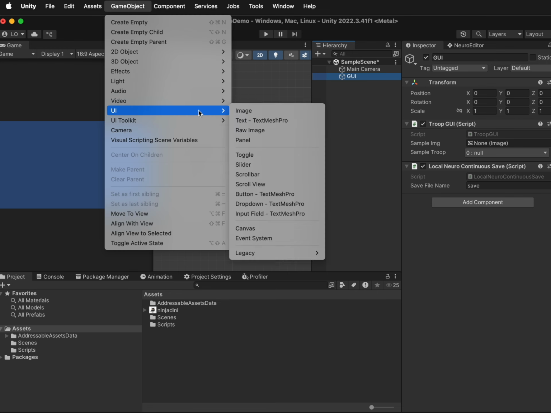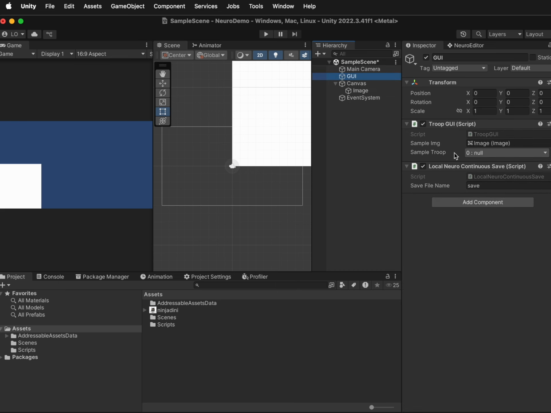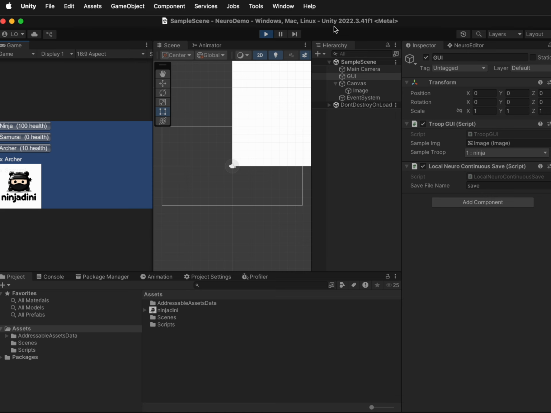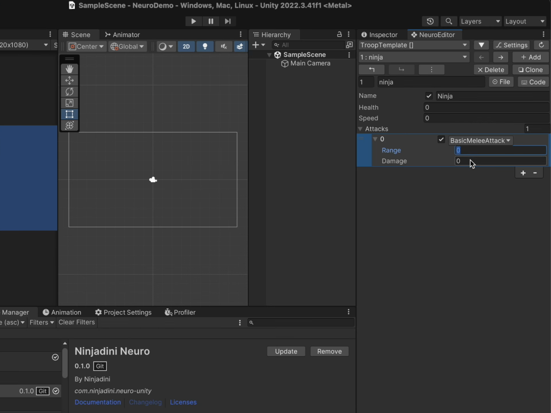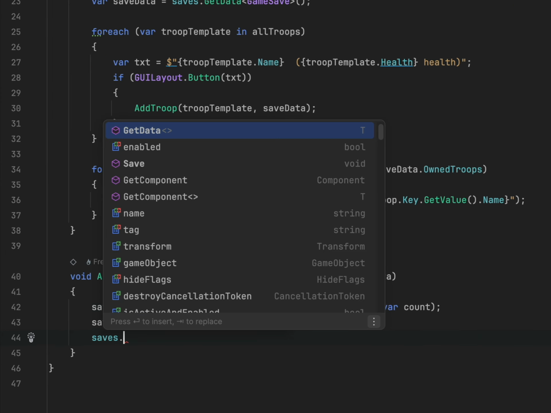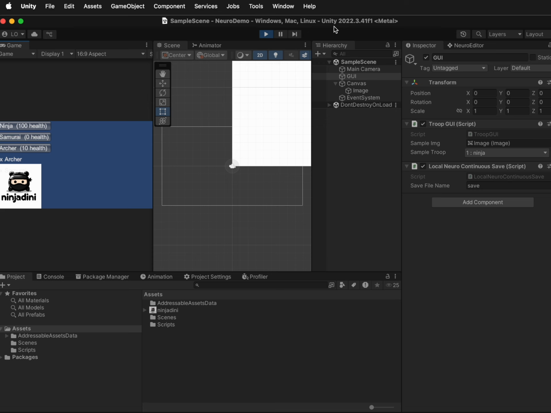Back in the editor, we'll need to add a UI image. Hook it up to the image field and then choose which troop we want to use. Let's see how it plays. Okay, this demonstrates the basics of authoring some config data, getting the data at runtime, and storing some player state on device. And then also loading some assets.